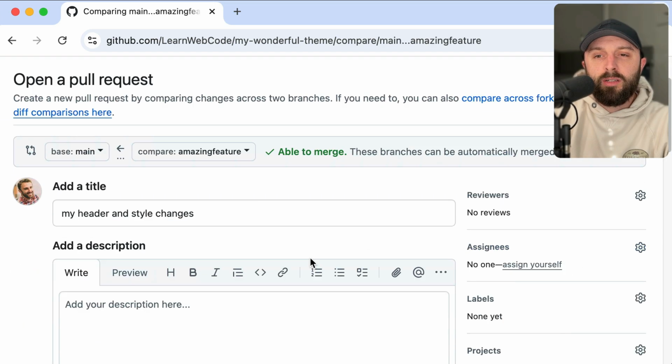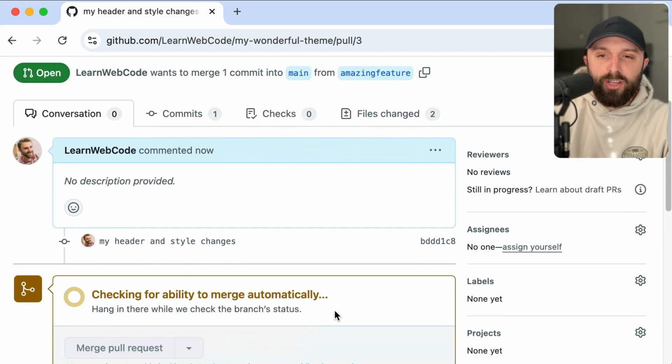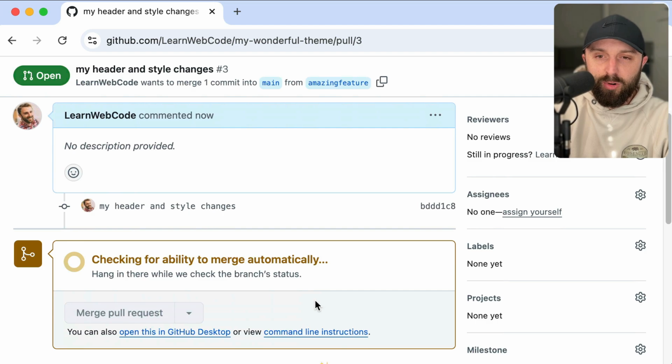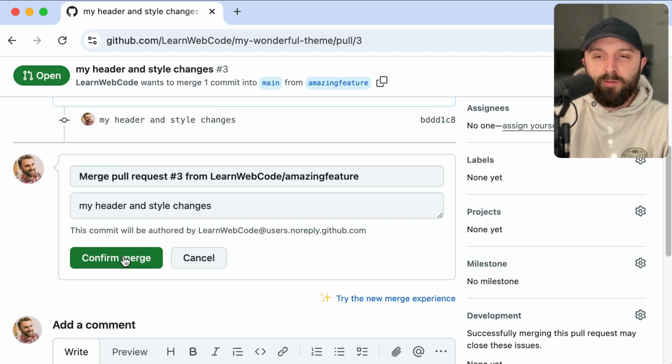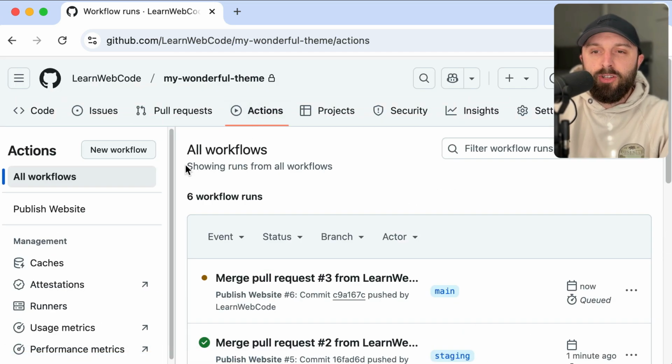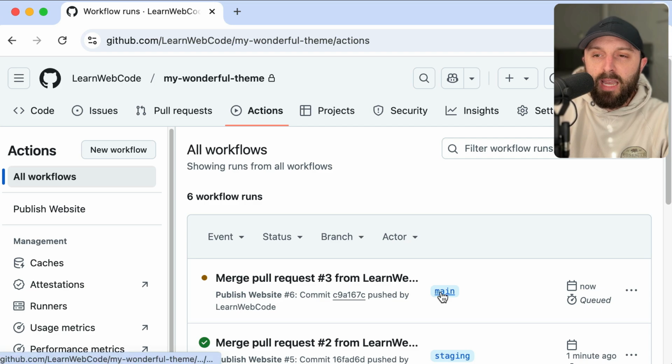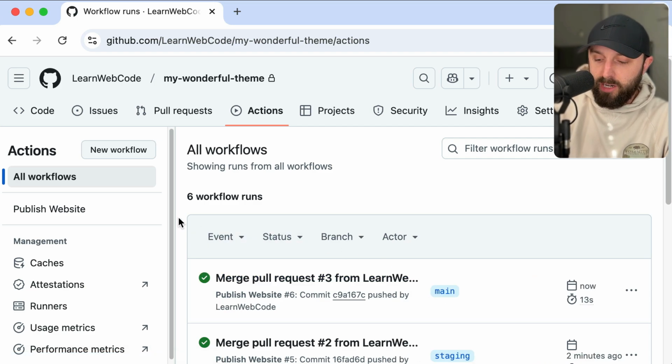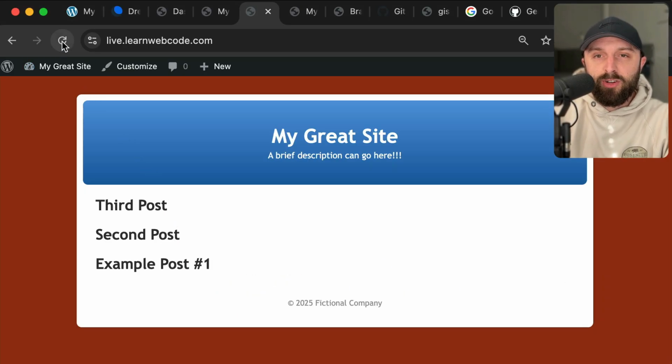Create the pull request, and then you're imagining you're the person that has permission or the authority to merge that into main. So click merge pull request, confirm the merge. Let's see how long that takes. It should go pretty quickly if we go into actions. So now it's getting deployed to the main live website. Cool, it's already done. That was really quick this time. If I refresh on the live website, beautiful.